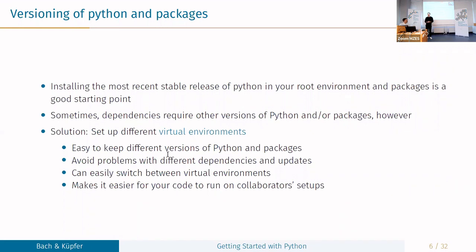Yeah, so if we now want to download or install Python, usually, well, we start with Python 3, already mentioned that, and then we just use the most recent stable release of Python in your root environment. And same goes for packages. What does a root environment mean?